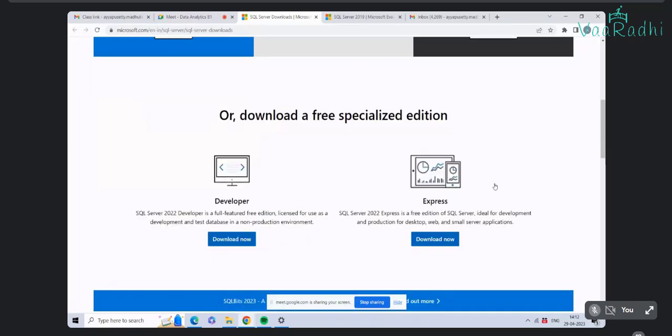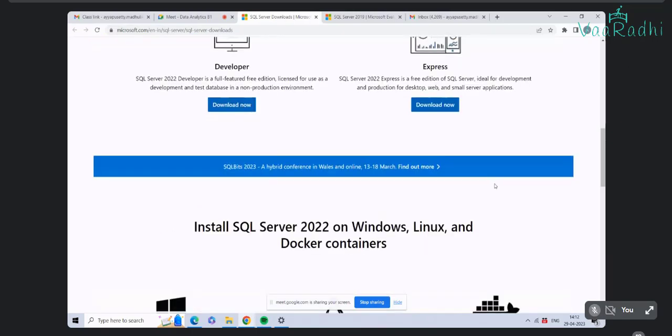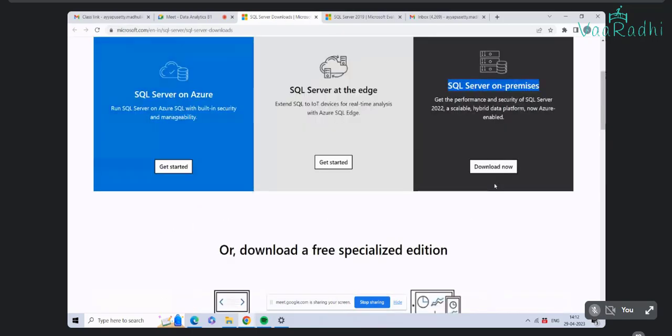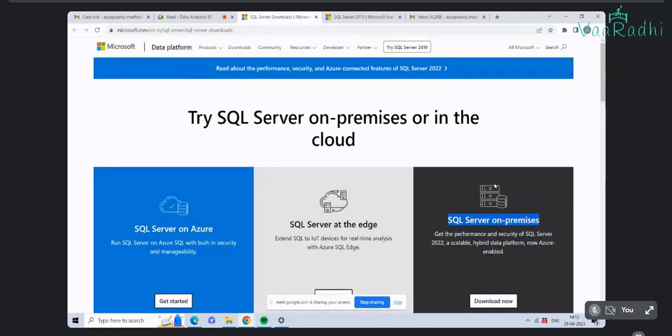What are the options we have here? Download a free specialized edition: Developer, Express. But we need the 2019 one. So at the beginning of the page, in the menu, SQL Server 2019 is there, right? It is 2022 right now on the page we are seeing. We have a rounded box on the right side, move to the right. Okay, yeah, try 2019, click on that.